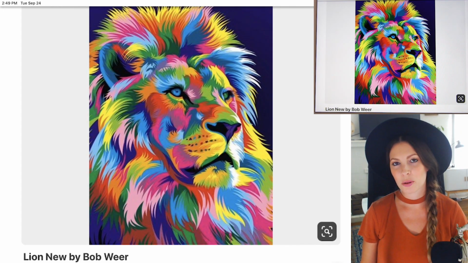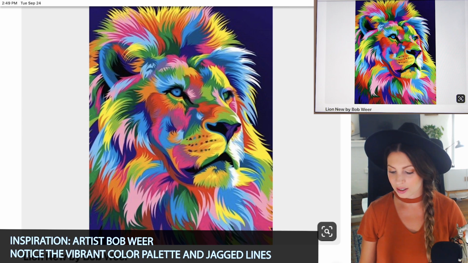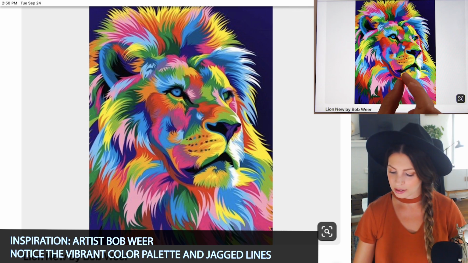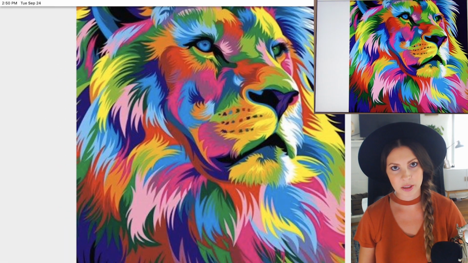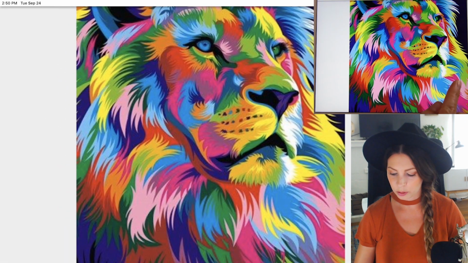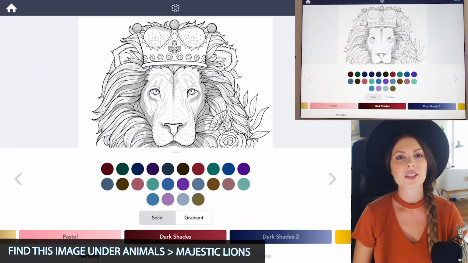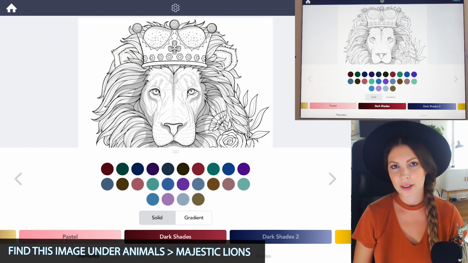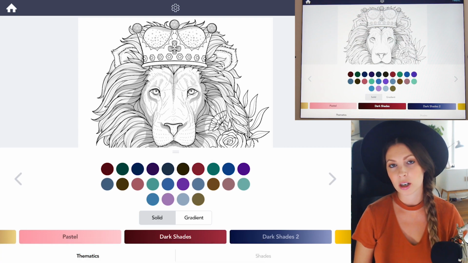So I want to start off by showing you my inspiration. It's from this artist, Bob WEER, and so he has a really colorful lion. And let's zoom in here so you can see that the lines are very jagged and they intersect with one another. And there's a whole variety of different colors there. So some of the lines are a bit curvy, but most of them are very harsh and jagged. So I'm going to use colors from the Vibrant palette, which work really well for the face and the mane, and a couple colors from the Dark Shades palette.